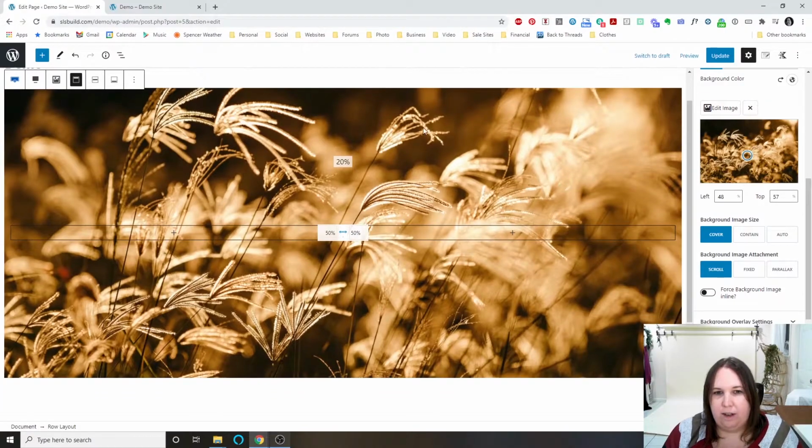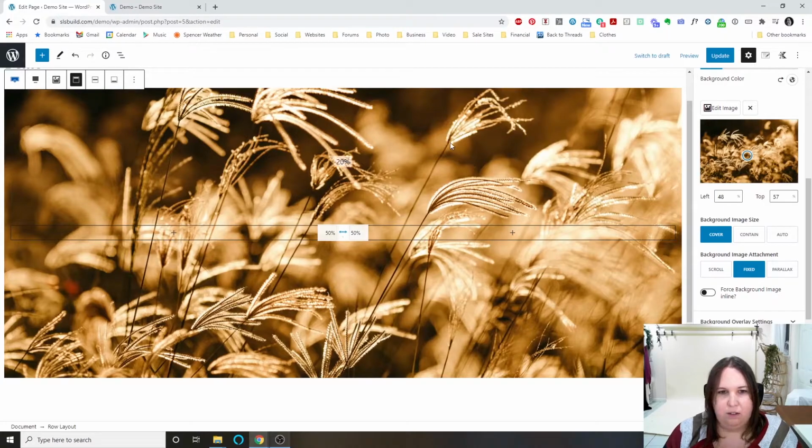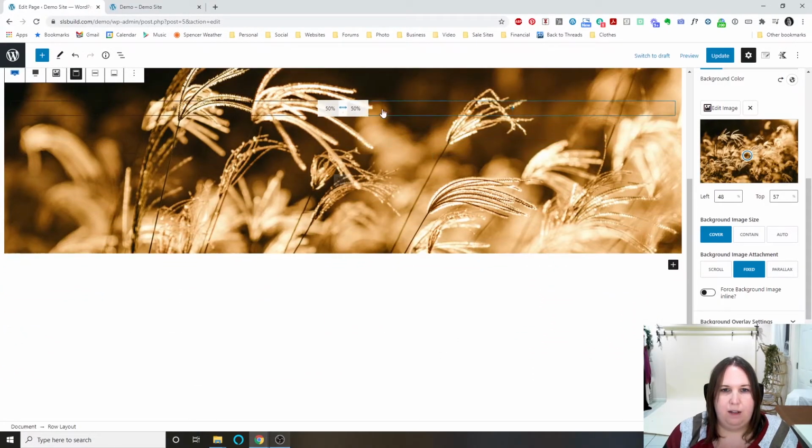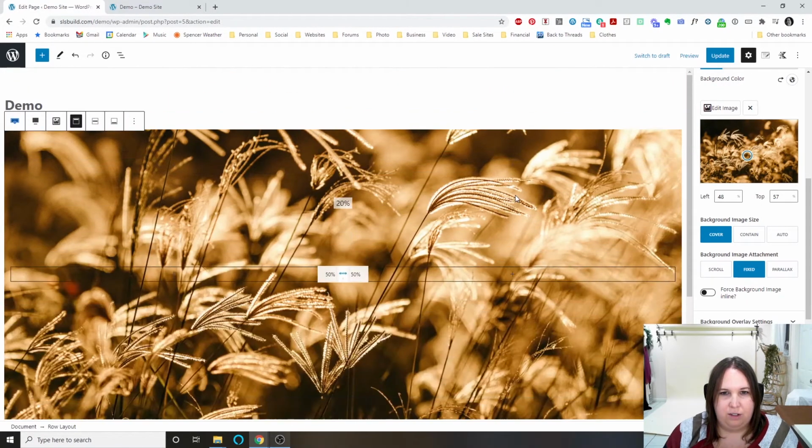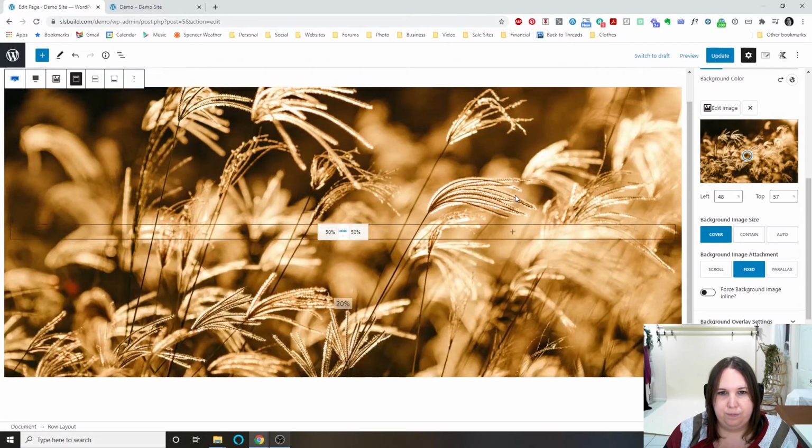Now, if you wanted to have it so that your content scrolls with your screen, but the image doesn't, you can use either your fixed or your parallax value to do that. So if we set it to fixed, you'll see that now my content, which is just right now these empty columns, are scrolling and the image isn't. So it allows you to see different portions of the image as you scroll.